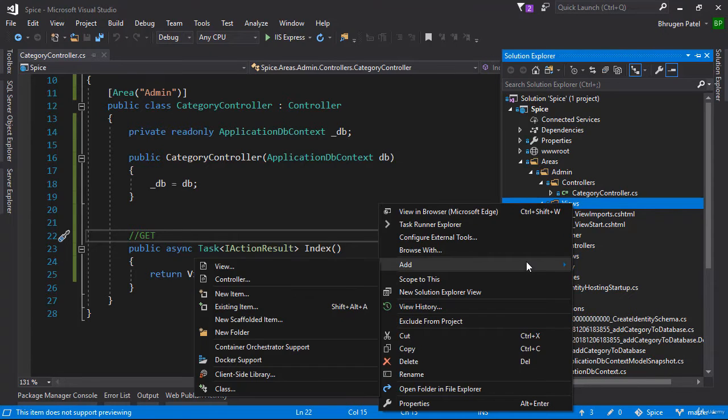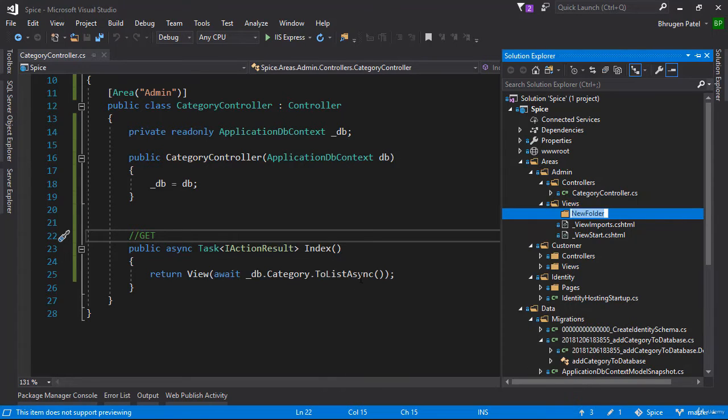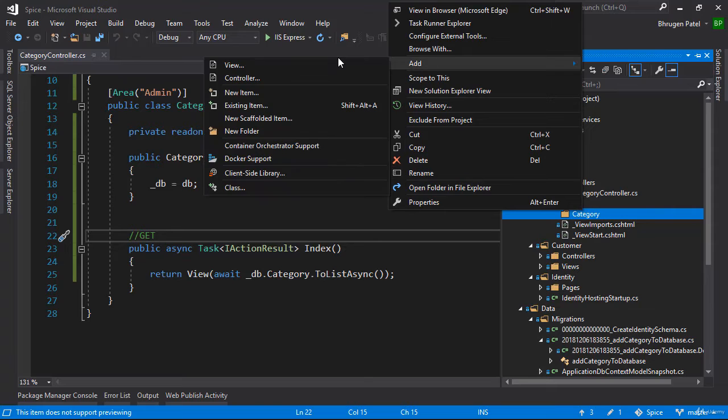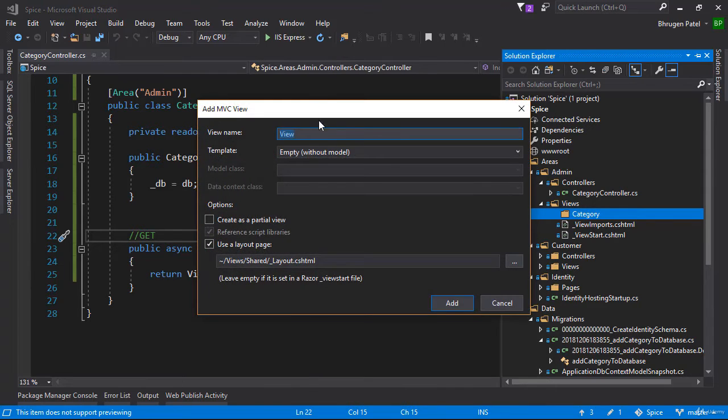We can do that manually by right-clicking, adding a new folder, and calling it Category, and then add a view. The view name will be Index. It will be an empty view. We do not want to use any templates right now, but I'll show you what they are in future videos. This is not a partial view. We'll use the master page for this view as well. A partial view is something that we'll create very soon.